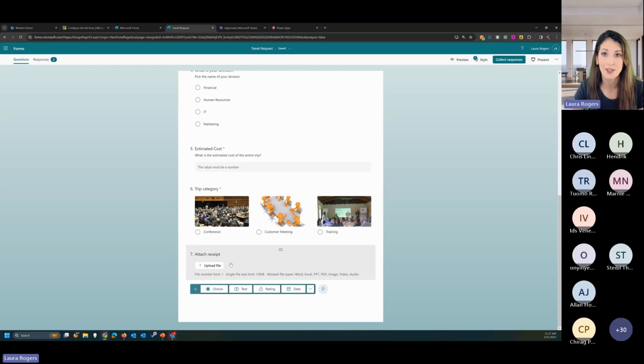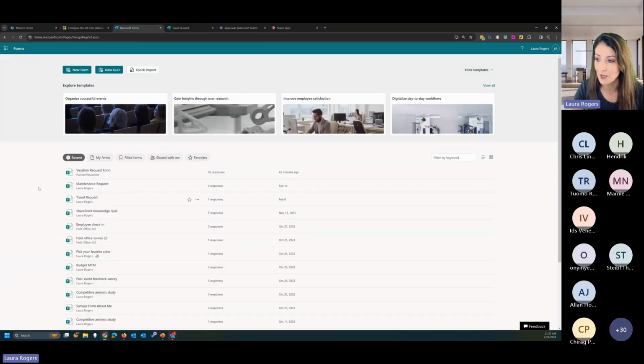Because the attachment is going to go straight into your OneDrive if you create your own personal form. If you create a Teams form, then the attachments are going to go into basically the SharePoint document library in that Teams team. So since this is a Teams conference, I'll show you that really quick.